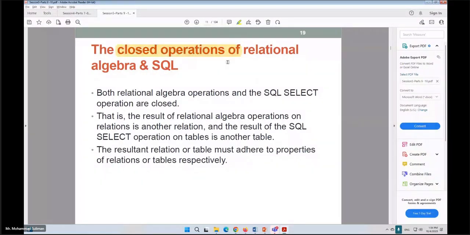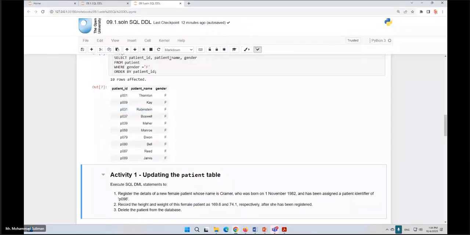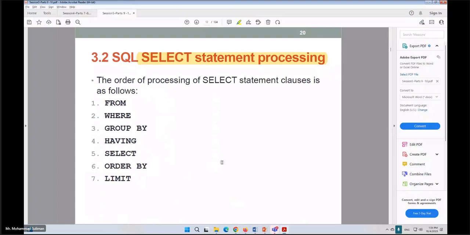Okay, the order of the SQL processing. When we write this statement, select patient ID, patient name, gender from patient, where, and order by, in what order will this be executed inside the system? So the order is this. First, the from clause will be executed, then the where clause will be applied, then if there is a group by it will be applied, then having will be applied, then select will be applied, then order by will be done, and then limit will be applied. So this is the order by which the SQL statement will be executed.